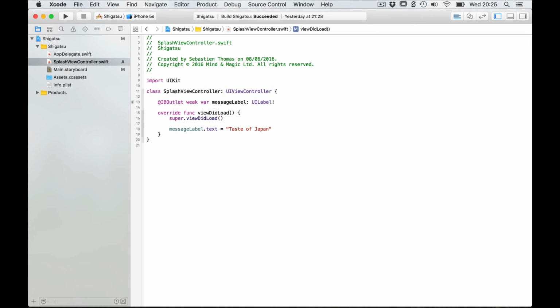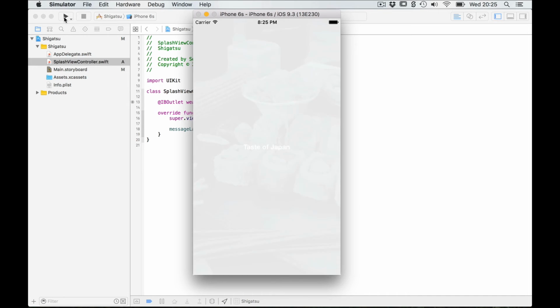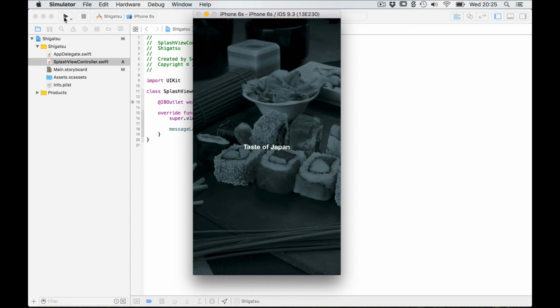Now let's save and click on Run to launch it in the iPhone 6s simulator. The message label is now displaying the text we entered in our code.